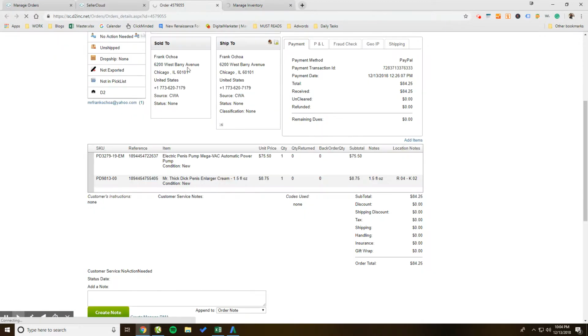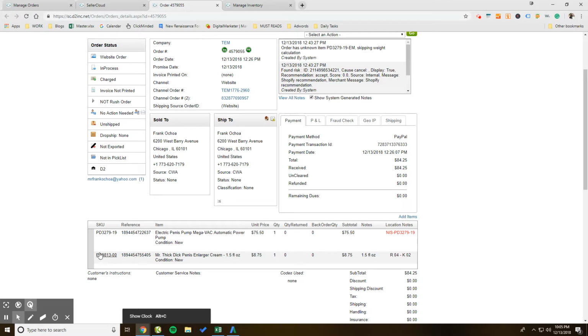Open. And you can see it imported correctly. Now we have location NIS, so there's a location in there. The SKU no longer has -em. So we are good to go.